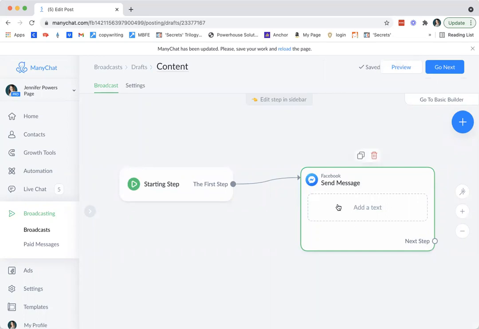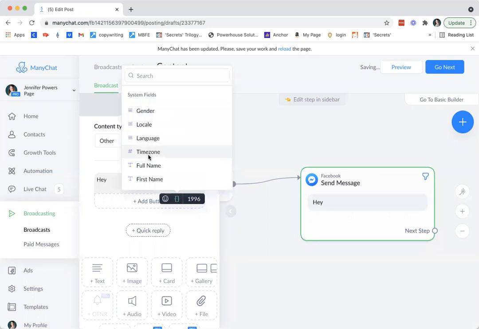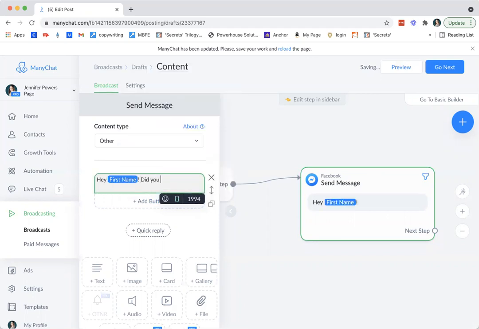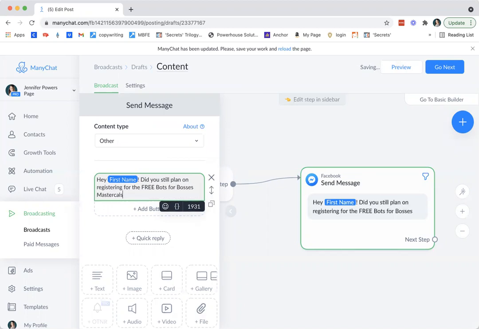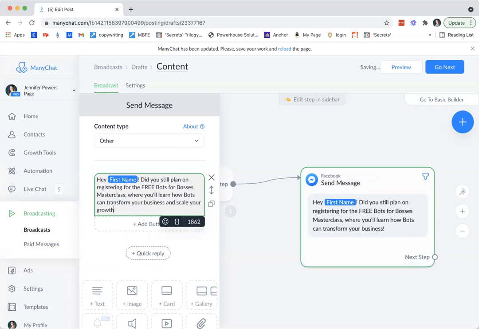So right now you're going to want to click in the send message little window right here, and you're going to start typing your message. In this example, let's use the Bots for Bosses course, and we'll say, hey, first name, did you still plan on registering for the free Bots for Bosses masterclass, where you'll learn how bots can transform your business and scale your growth?